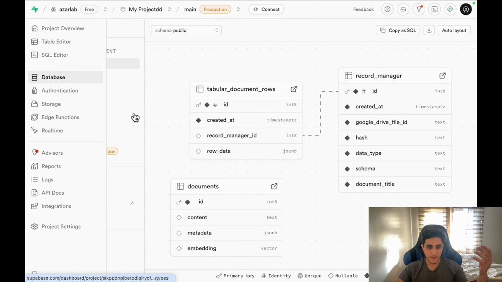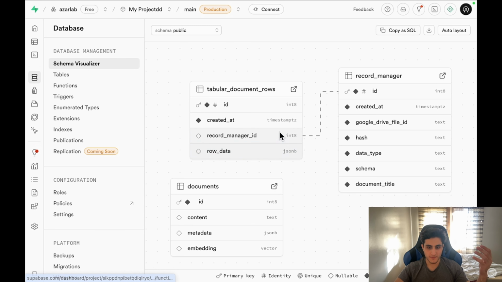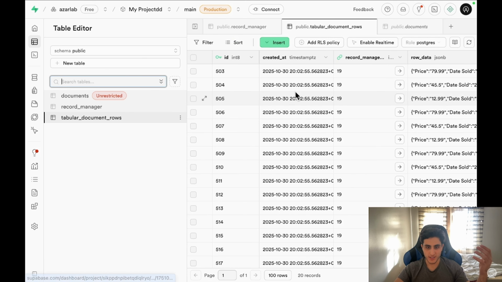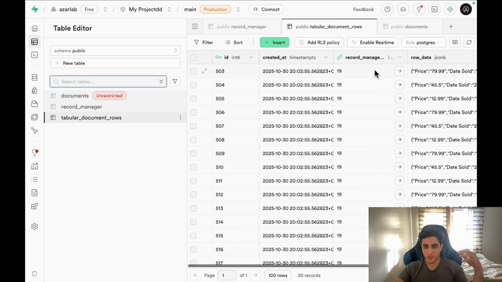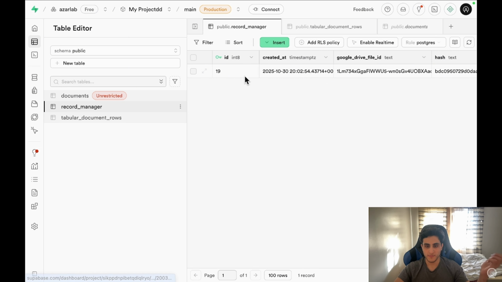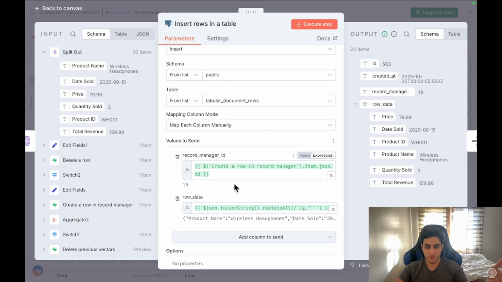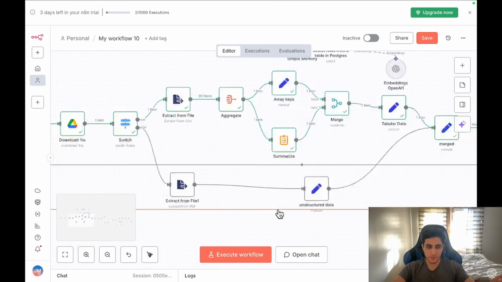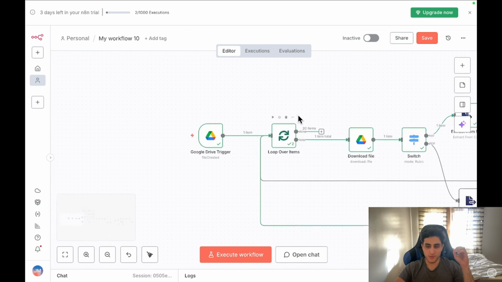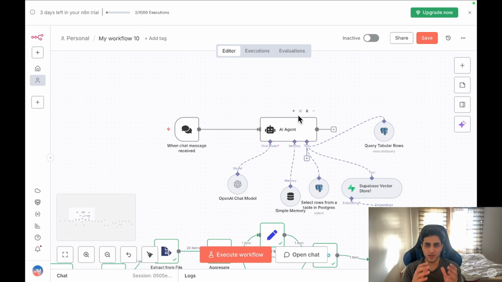Okay, so if I go back to my database, we have the tabular document rows, right? Here we are uploading our raw data, which is our actual data, as well as our record manager ID, so the ID that connects us to the record manager table. And we are uploading those right now. And once we do that, we are done. Our document has been uploaded to Supabase, so we do nothing and we go back to the beginning of our workflow. So now you might ask yourself, how are we going to use this?